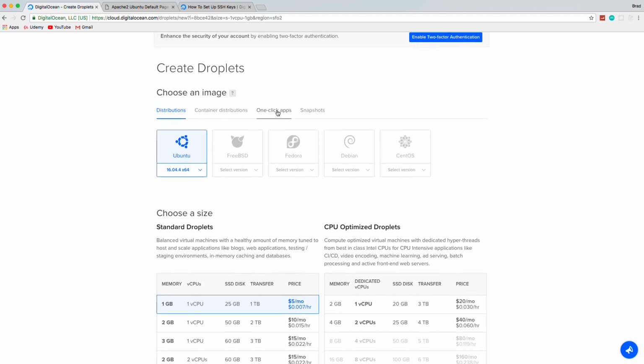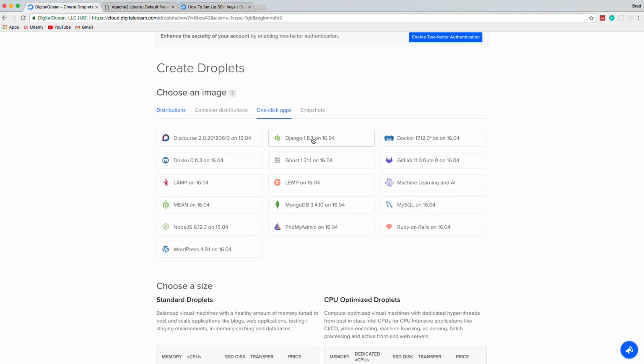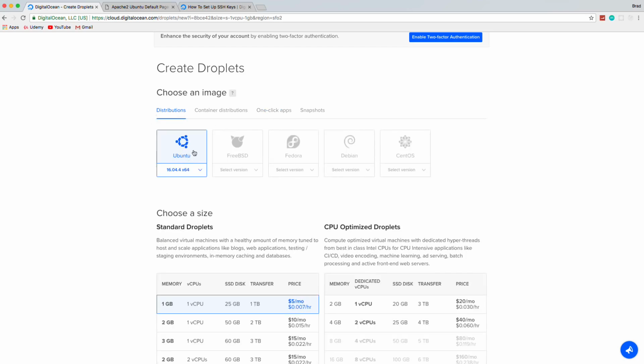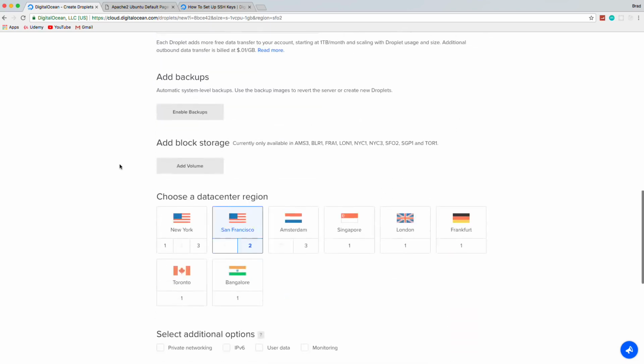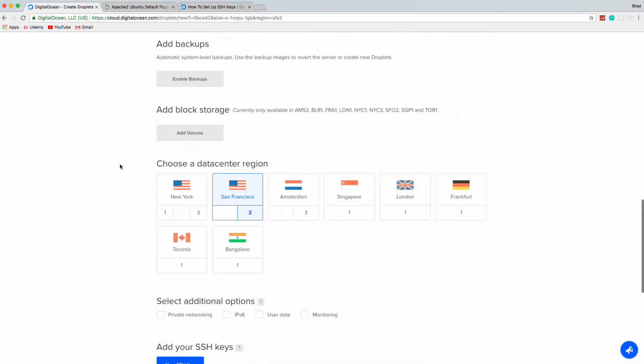And if you wanted to, you can go to one-click apps, and you can have Django installed, LAMP stack, MEAN stack, Docker. You can make all this stuff pre-installed when you set up your server. But we're not going to do that. I just want a plain Ubuntu server. So I'm going to choose $5 a month, and I'm just going to leave all this stuff.